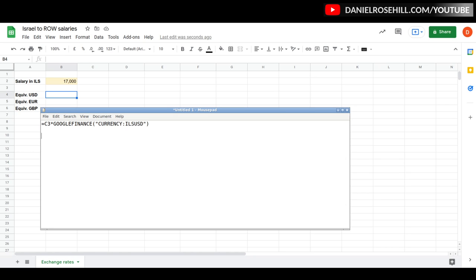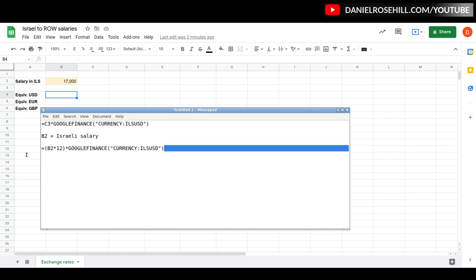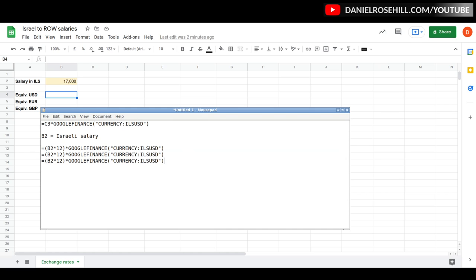Our starting field is B2, which equals our Israeli salary in this example. So what we're going to need to do here is equals for the US dollar. Let's start with that. B2 multiplied by 12, then run this through the currency exchange API from Google Finance, then close off. So I'm just going to save myself time, copy and paste.